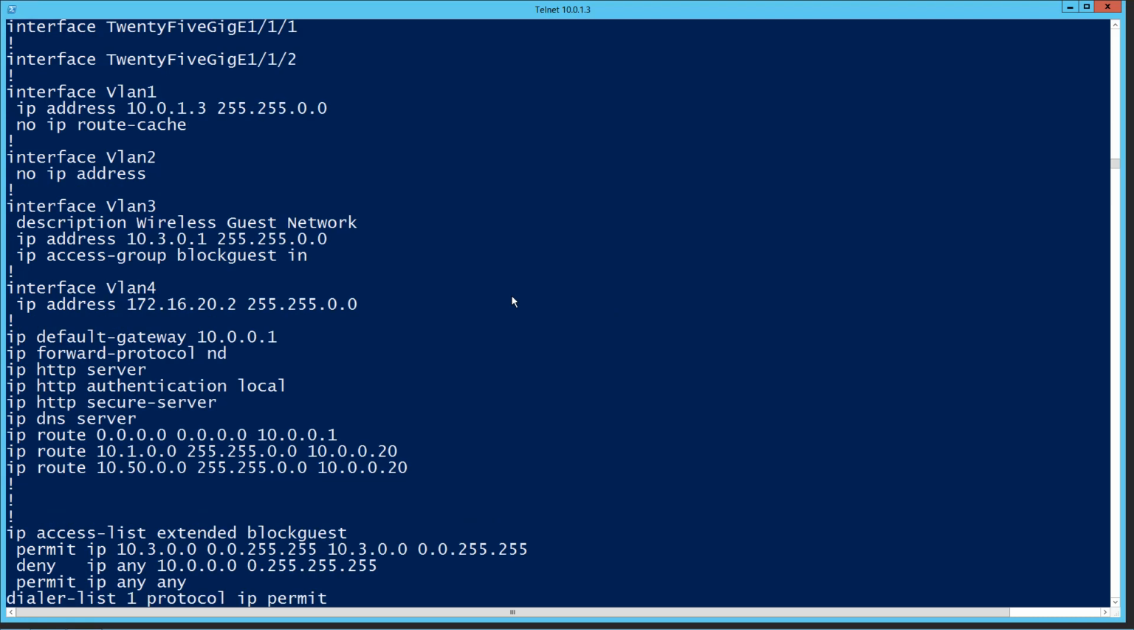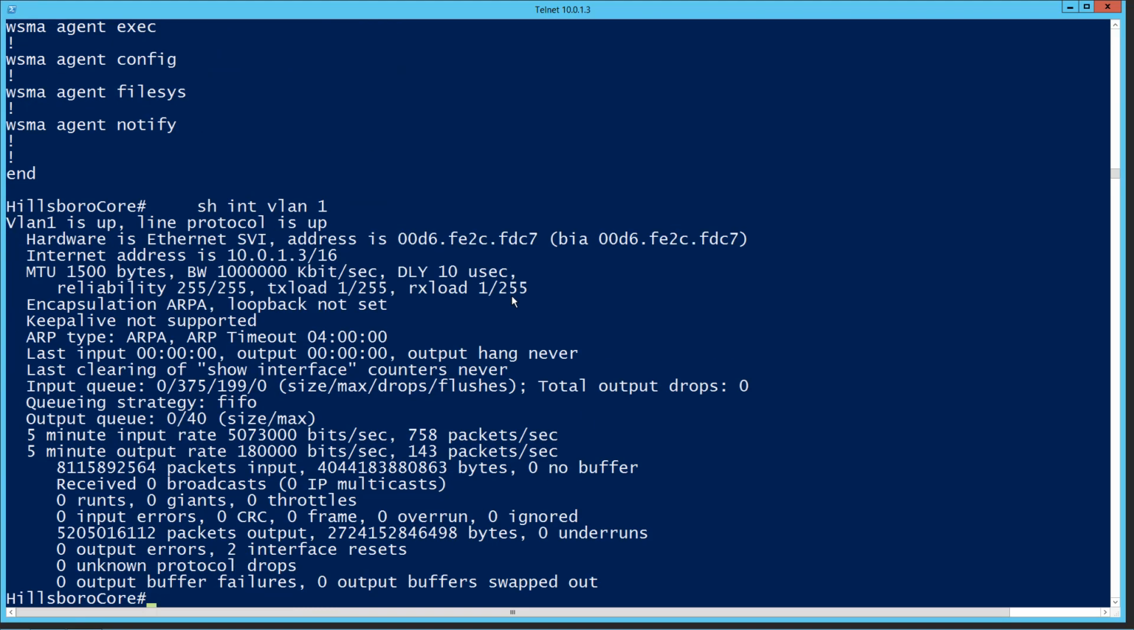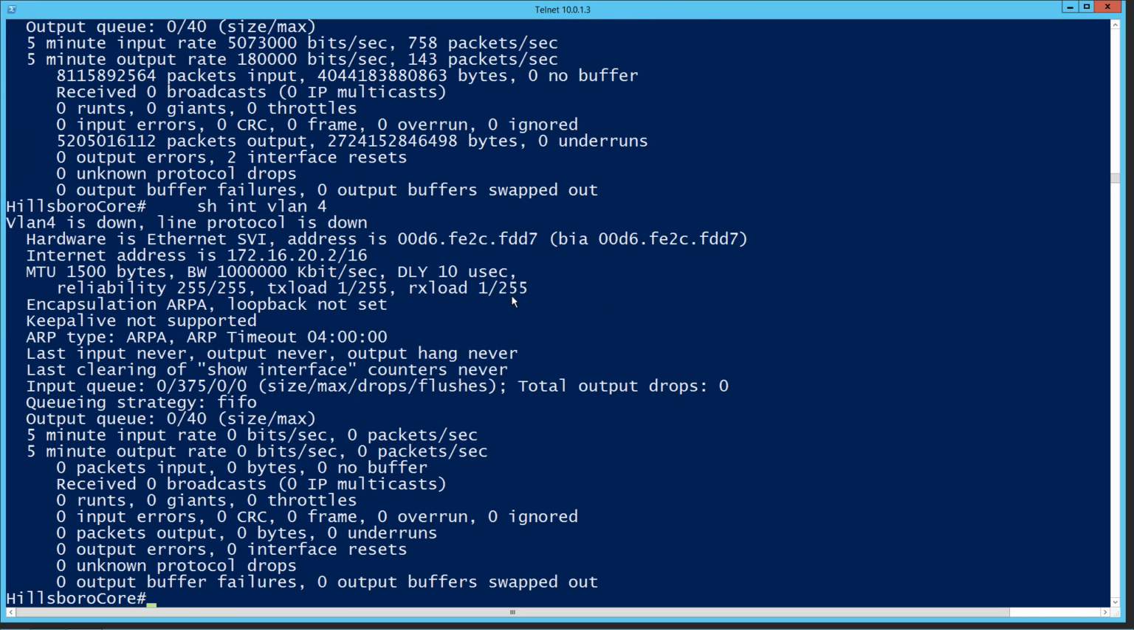Now if I do a show interface VLAN 1, for instance, I can see that VLAN 1 is up, and I can see the protocol is up, and that means that it is working just fine. But if I do a show interface VLAN 4, I can see that it's down and down. So the VLAN protocol is down as well as the physical line is down. And the reason for that is because I have not assigned it to any particular port.